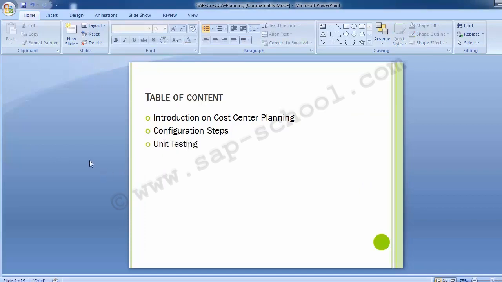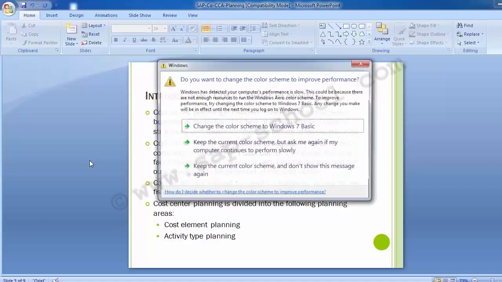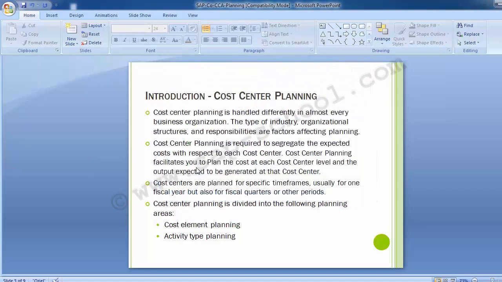So, moving on to the introduction to cost center planning. Cost center planning is handled differently in almost every business organization. The type of industry, organizational structure and responsibilities are factors affecting planning. Cost center planning is required to segregate the expected cost with respect to each cost center. Cost center planning facilitates you to plan the cost at each cost center level and the output expected to be generated at that cost center.